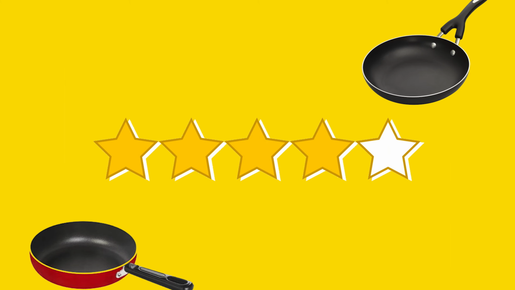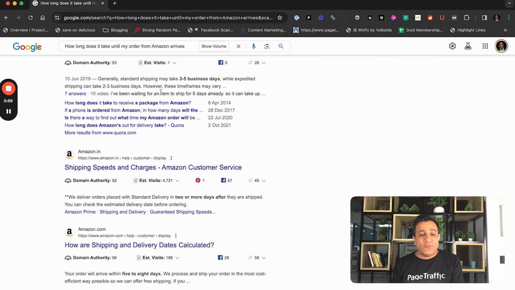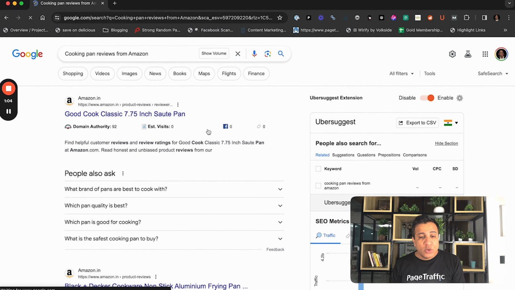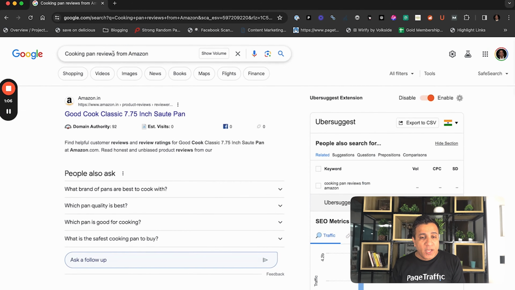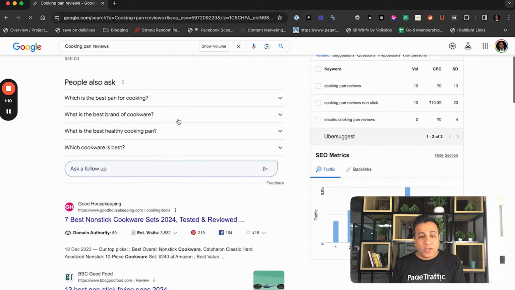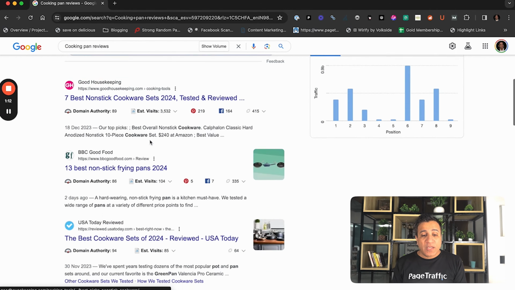Commercial keywords. Keywords related to product research and reviews. Example, cooking pan reviews from Amazon and best cooking pans from Amazon. So these are commercial keywords. If I type cooking pan reviews from Amazon, you will see all the results from Amazon. And if I just type cooking pan review, you will start seeing the results from New York Times, from Good Housekeeping, and from BBC Good Housekeeping as well.